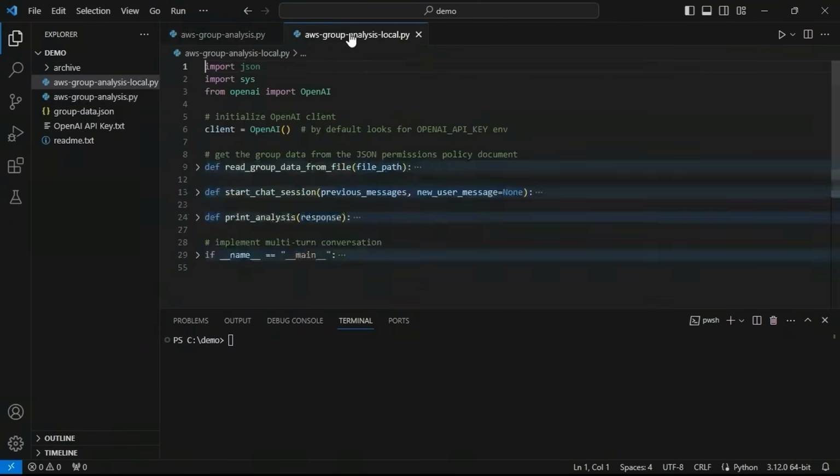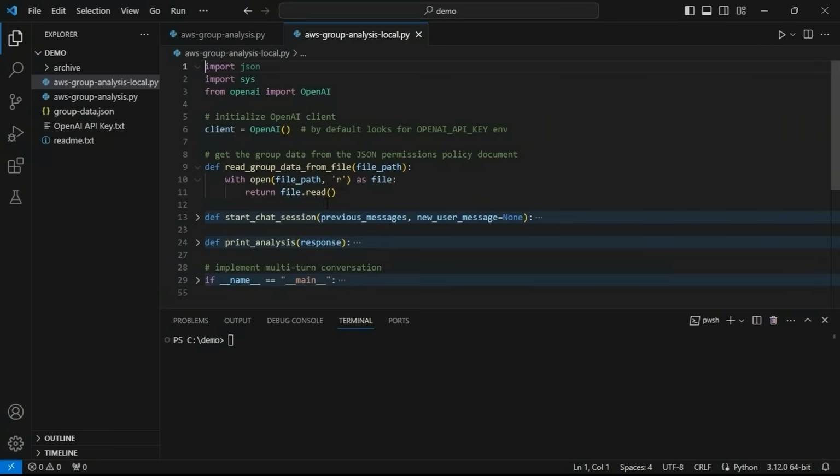In the local version, basically, instead of get group metadata, I have read group data from file. And it's a much simpler function. So it's basically just going to open a JSON file and read the contents of the JSON file. And the analysis will be performed on that JSON data.